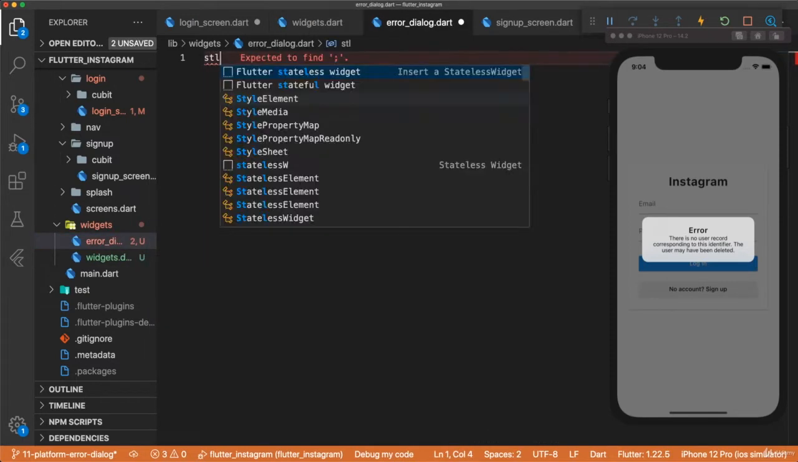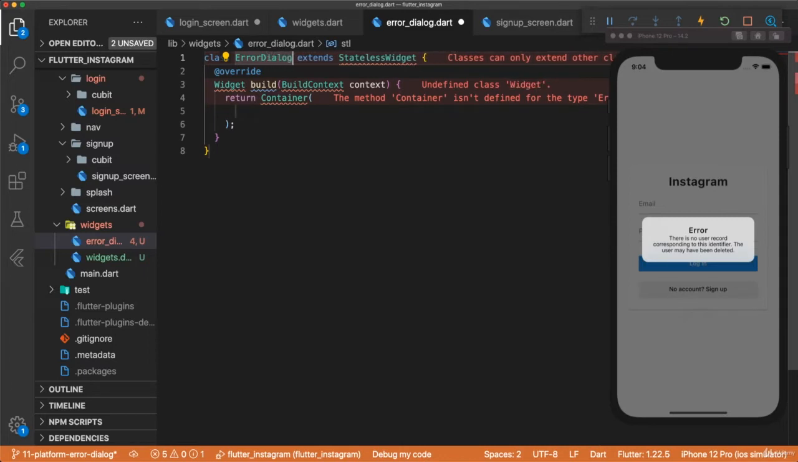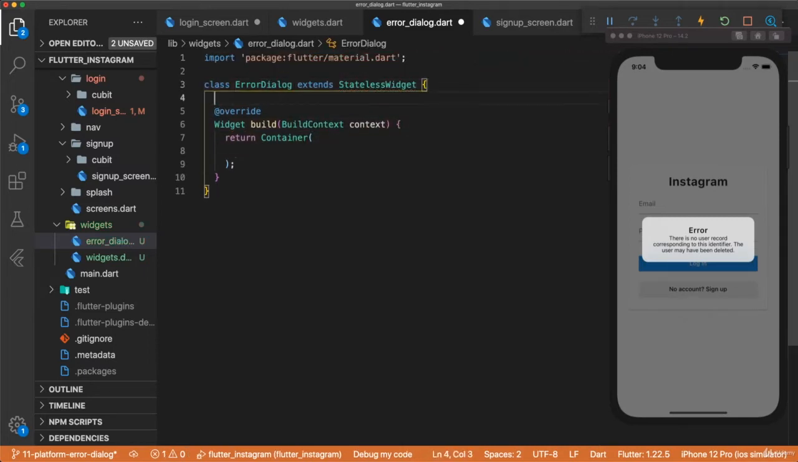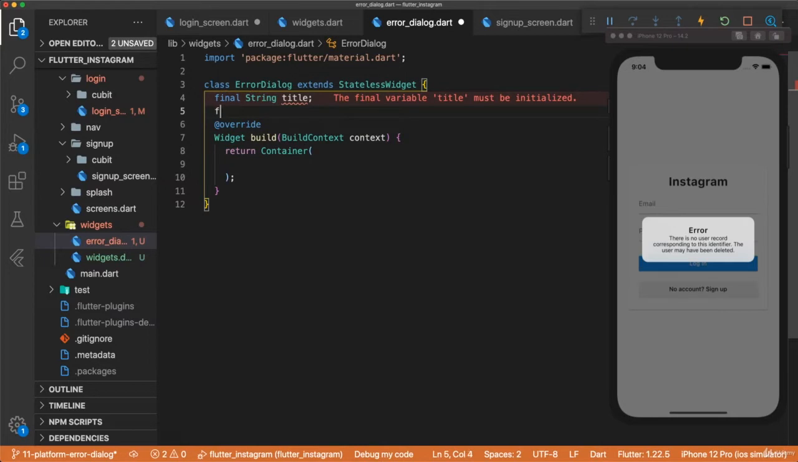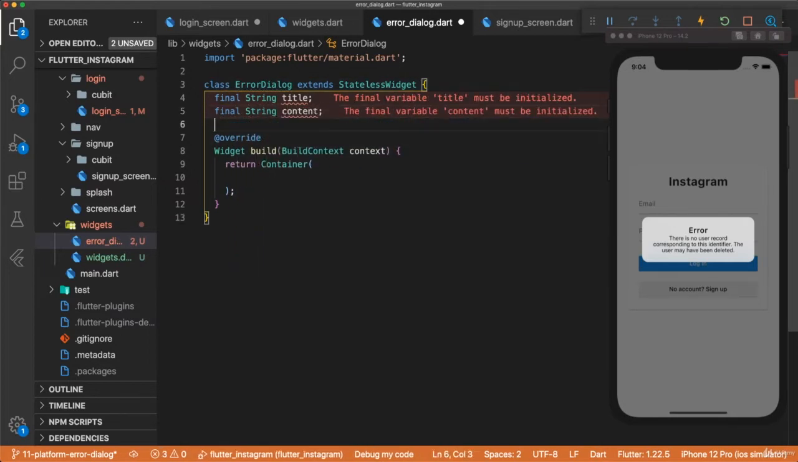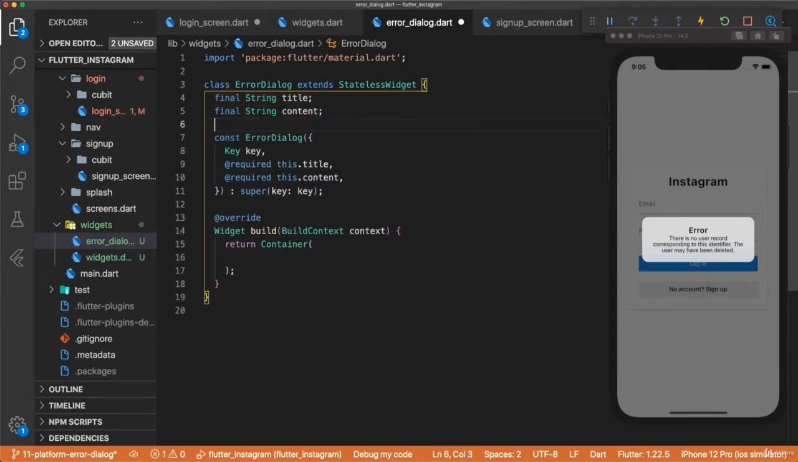This is going to be a stateless widget. Import material, final String title, and final String content. We can generate the constructor by hitting command period or control period, and then the Dart Data Class VS Code extension gives me access to generate constructor, which then generates the constructor with @required. Now, this.title is not going to be @required. We can make it optional and have a default value set to error.